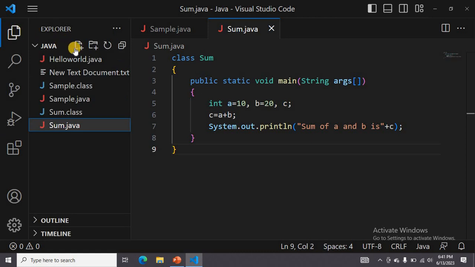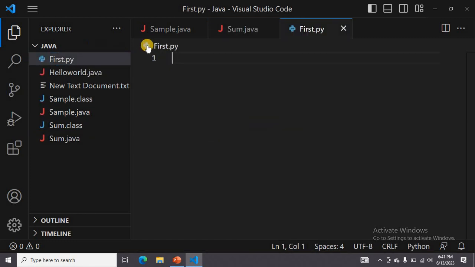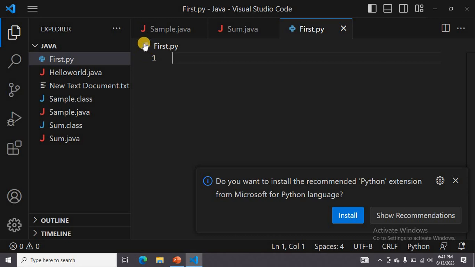For that, just click on the file, then create a file. Then we must write the extension. Suppose I want to execute a Python file. So we need to write the extension .py, then press enter. Now you can observe, you can find the Python icon here and you can write the code. After writing the code, again open the terminal. As per the syntactic rules of Python, you can execute the Python program also.